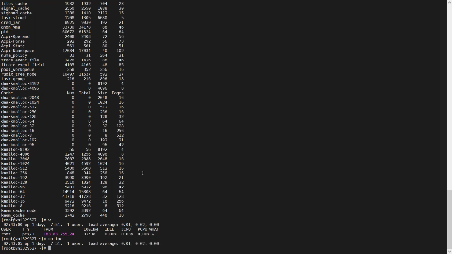Uptime shows how long the Linux system has been running. Uptime can be used to see how long it has been up and running. It will also show you the current time and how many users are currently logged in. It will also show you the load average for 1 minute, 5 minutes, or 15 minutes.